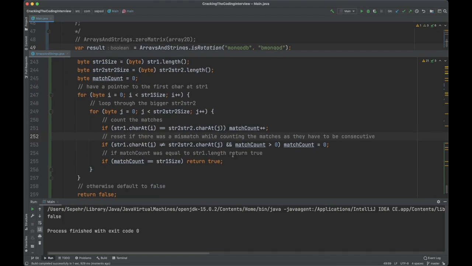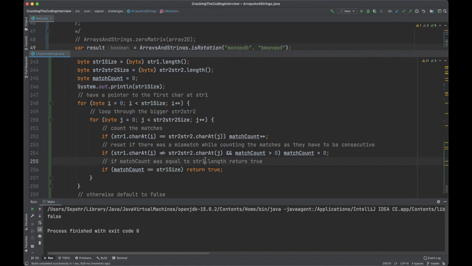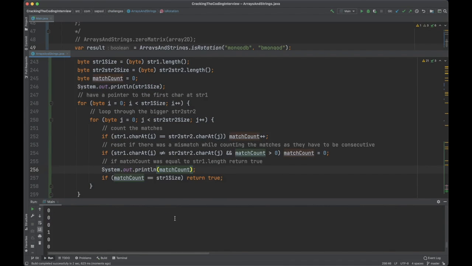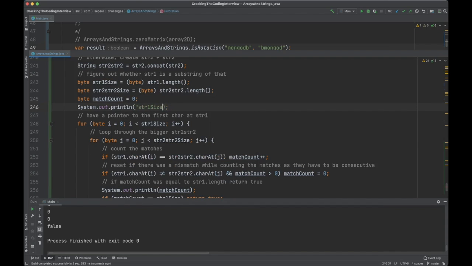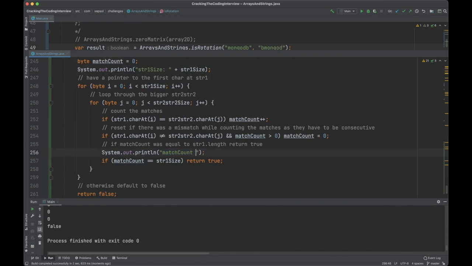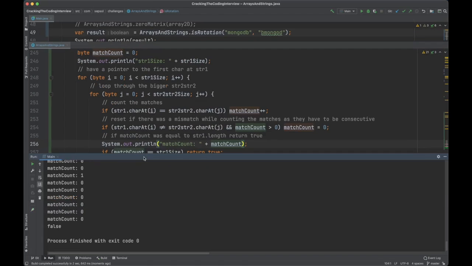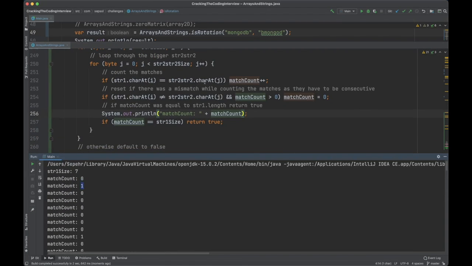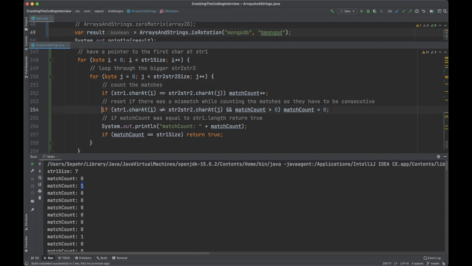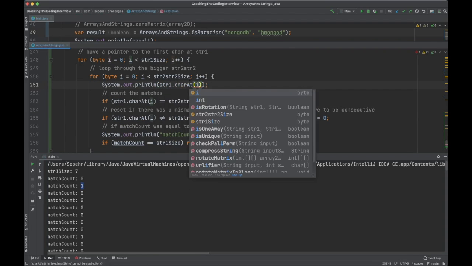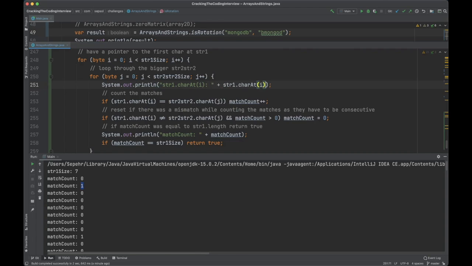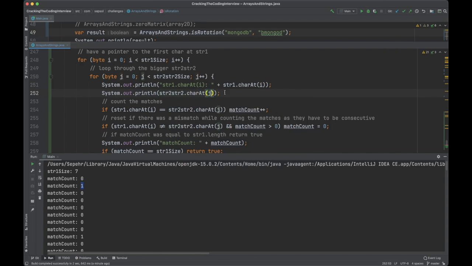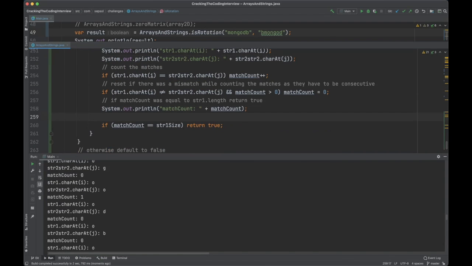I'm getting false here. False, false. This time, a false negative. Now what's happening? Let's create some console logs. Alright, so it seems like the match count doesn't go up at all now. Now I'm trying to print the characters that are being compared further down in the code. So I'm trying to make it more readable.